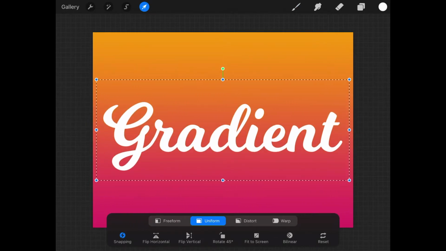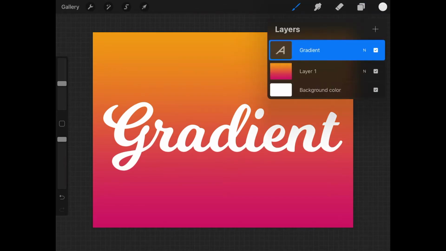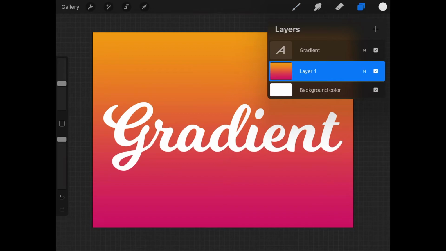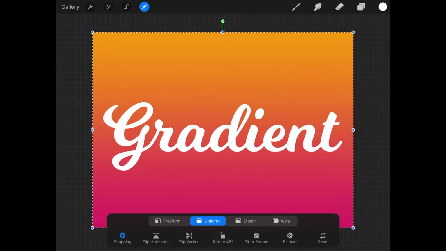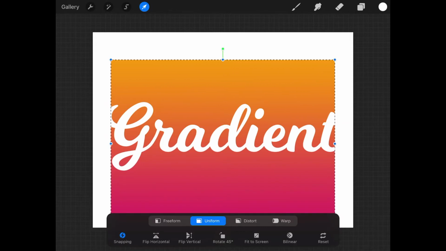Now we can tap on the select tool to deselect that. And now what I want to do is fit the gradient to the text a little better. So let me come back over here to the layers menu. Let me select layer 1, which is where the gradient is located. Go back to the select tool, and again, make sure you have uniform chosen down here in the options. And I'm just going to scale this down. Or you know what? Let me undo that by tapping with 2 fingers.